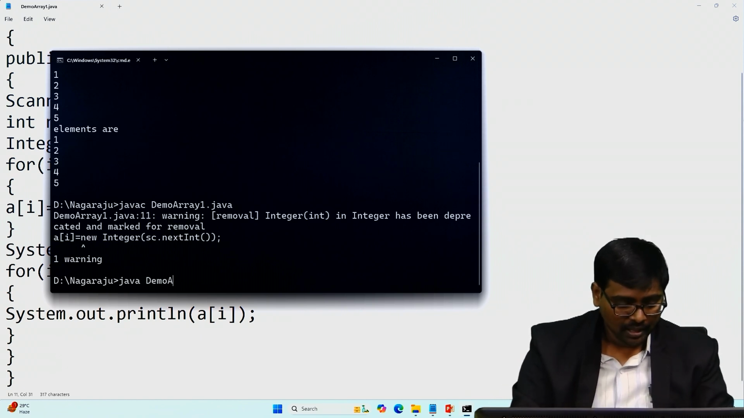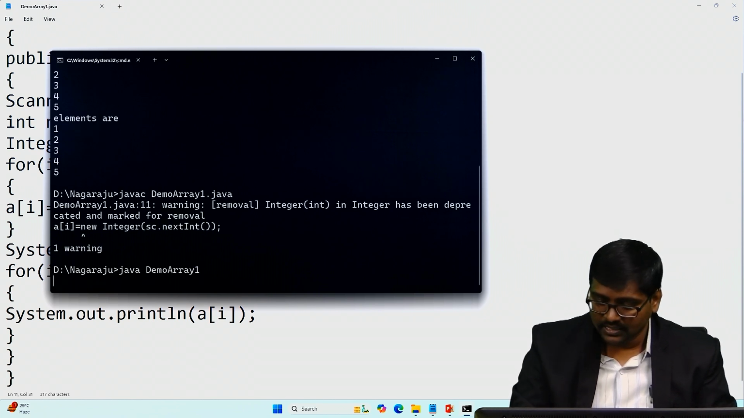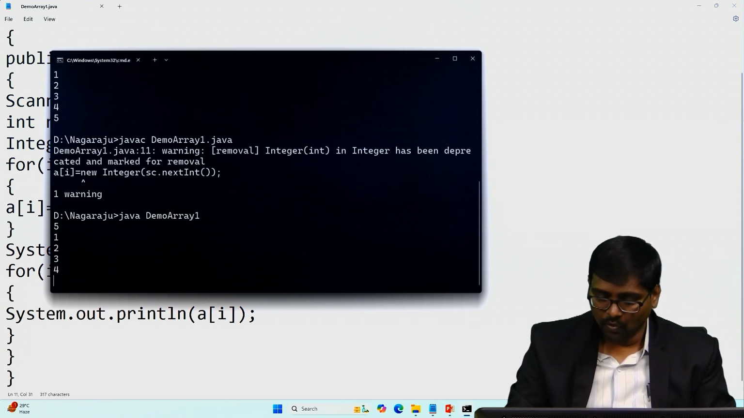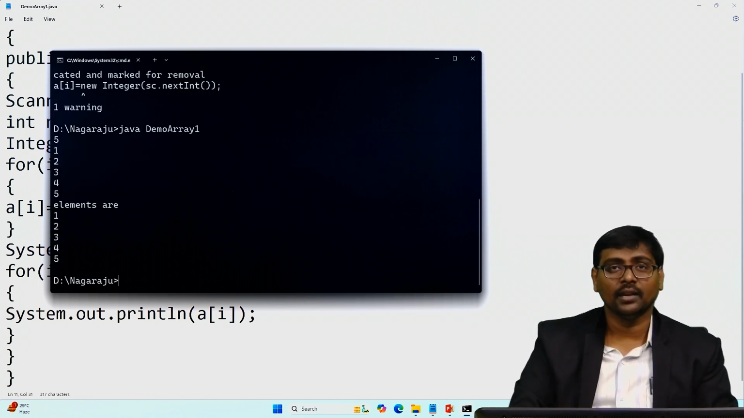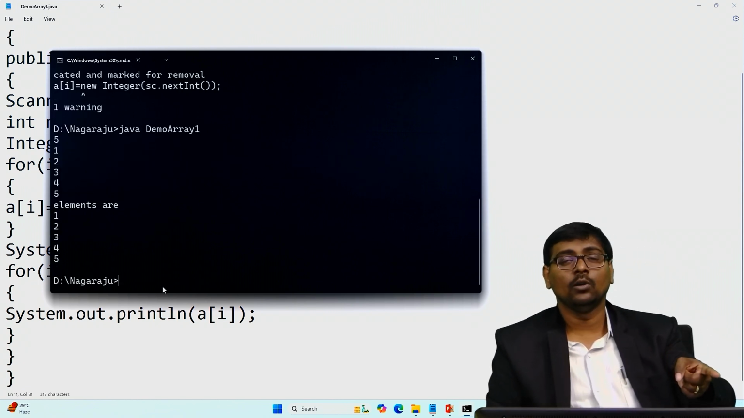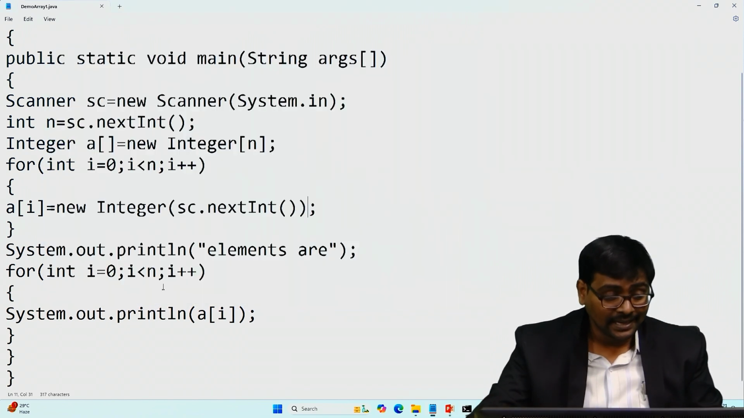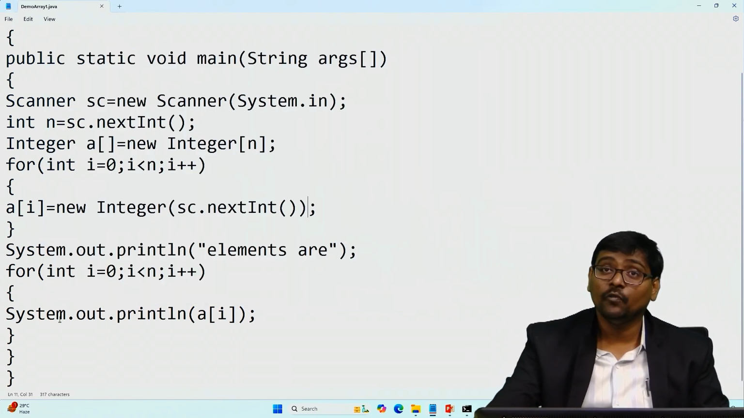Java demo array1. Now read the size, 5: 1, 2, 3, 4, 5. You are getting the output. But observe here, 1, 2, 3, 4, 5 are not primitive values. 1, 2, 3, 4, 5 are integers. This is the for loop for printing.